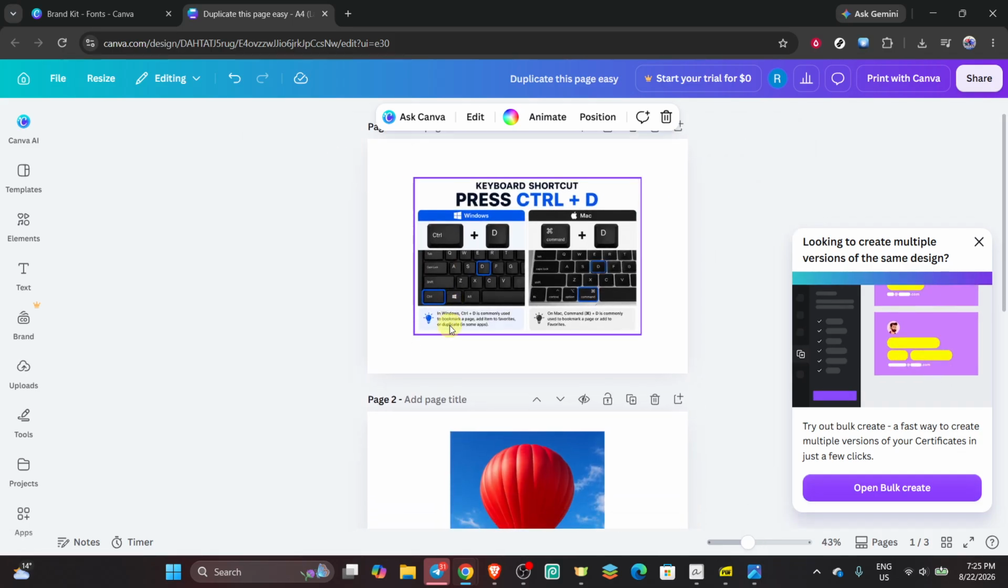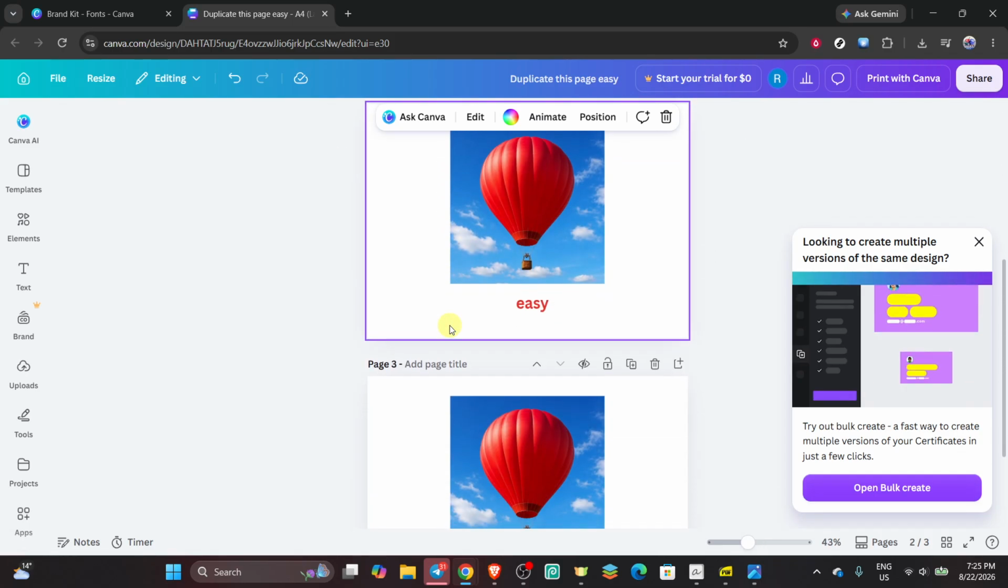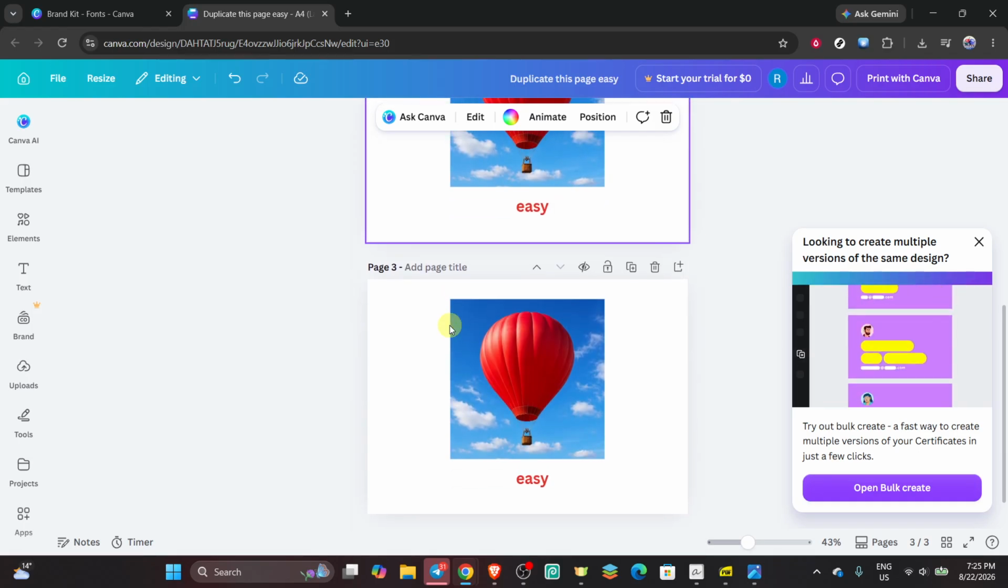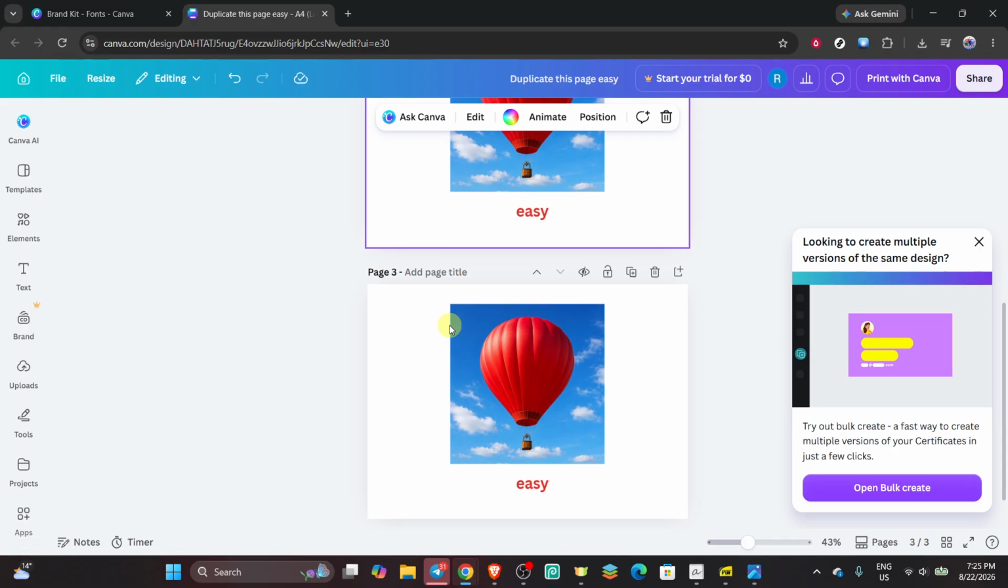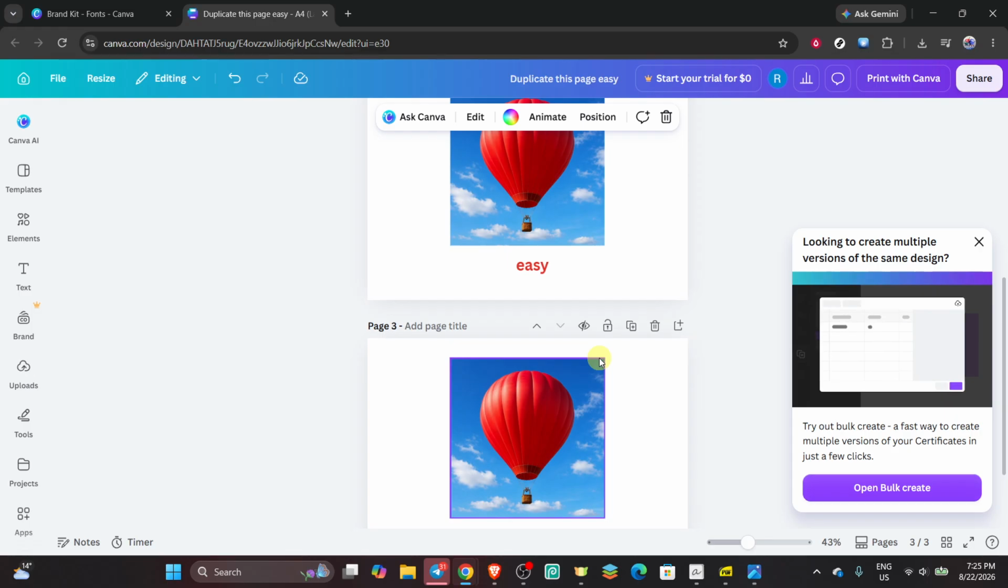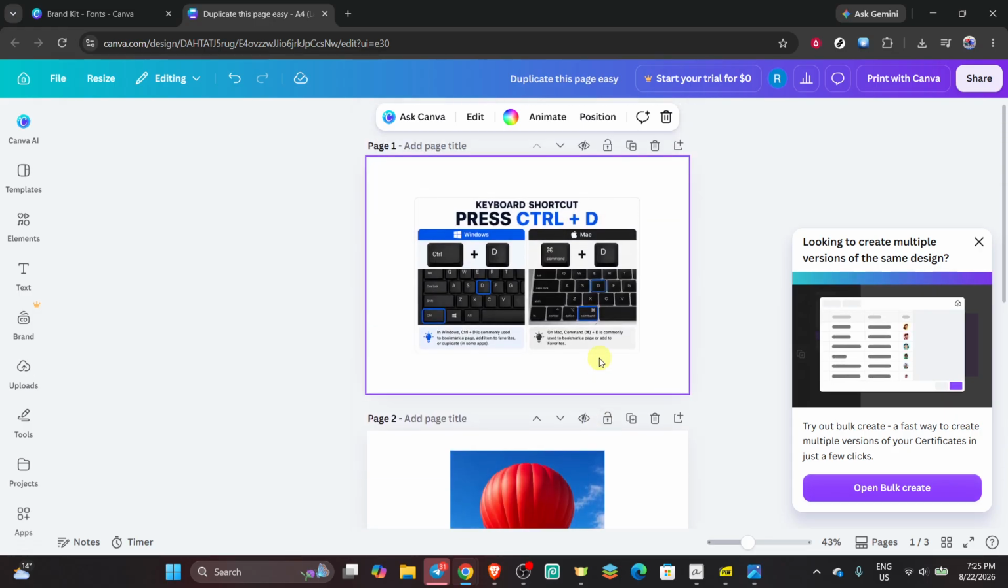This is useful when you want to keep the same layout and only make small changes on the next version, instead of building the page again from scratch. If you need to duplicate the page more than once, just keep the page selected and use the same shortcut again. Each time, Canva will add another copy.